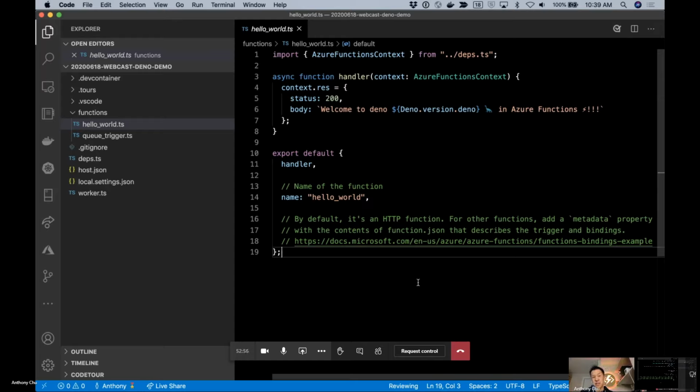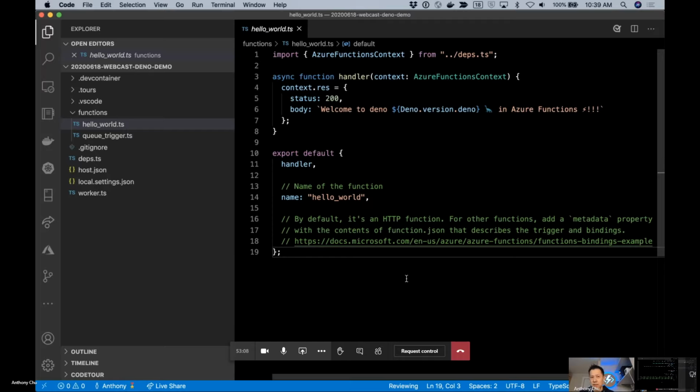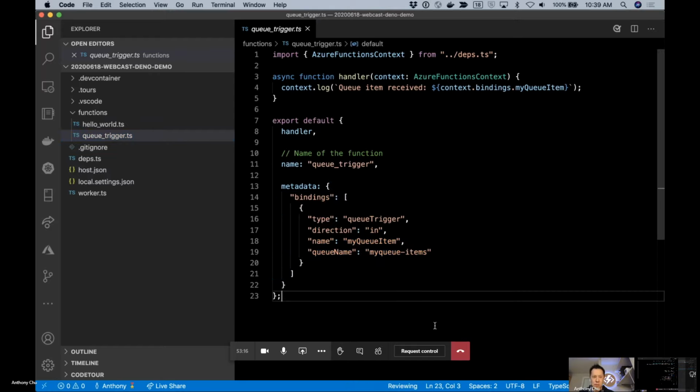We also realized that a lot of people who work with JavaScript are building HTTP APIs. So I thought, what the heck, let's make every single function HTTP by default, unless you say otherwise. So you don't have to specify anything, you don't have to specify any bindings, and that just happens to be your app or your function. And for a key trigger type thing, you just have an extra block of metadata down below.